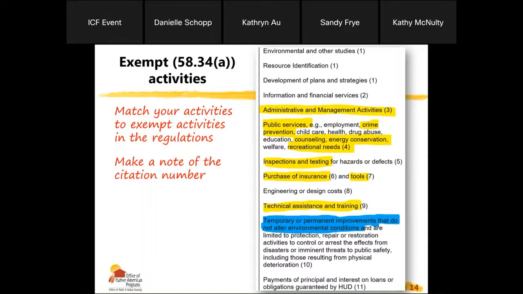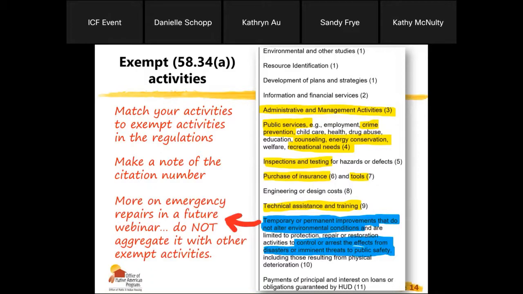A note about temporary or permanent improvements that do not alter environmental conditions and are limited to activities that control or arrest the effects from disasters or imminent threats to public safety. That falls under a separate category, and we'll be talking about that at length in a future webinar on emergency repairs. So stay tuned for that. That'll be happening later on this fall. Do not aggregate your emergency repairs or temporary or permanent improvements for emergency or disasters. Do not aggregate that with other activities.